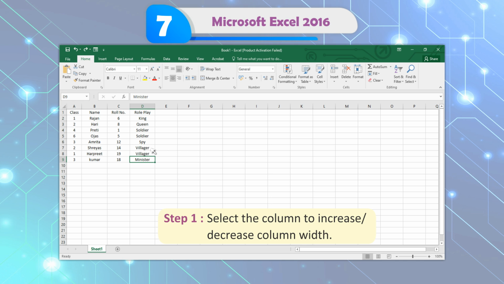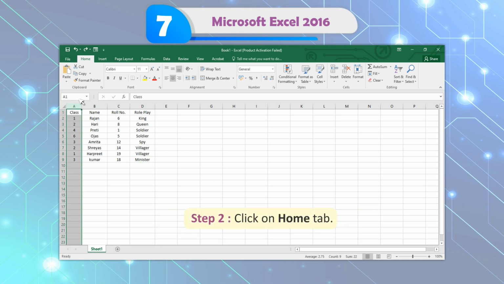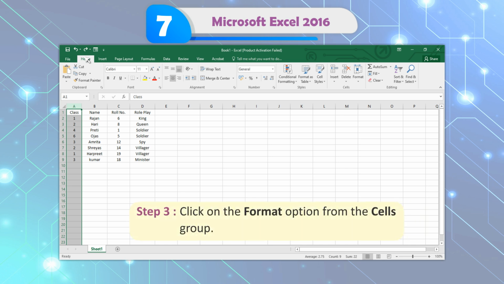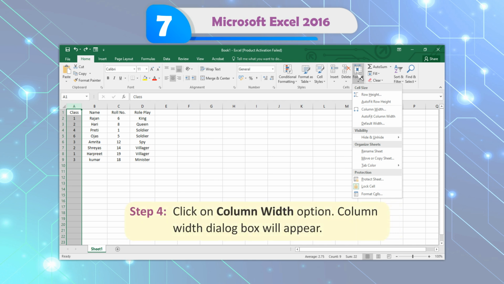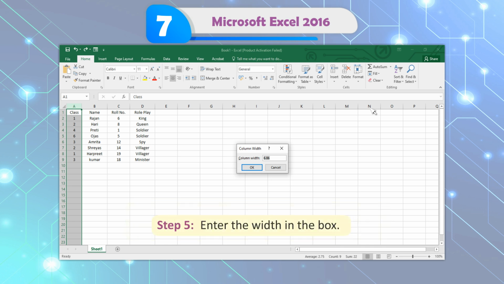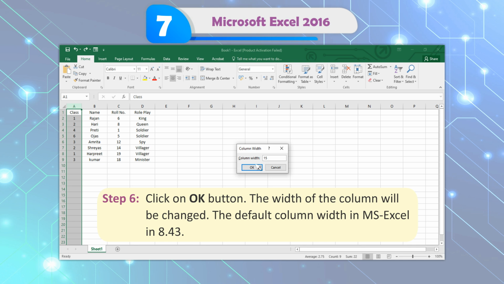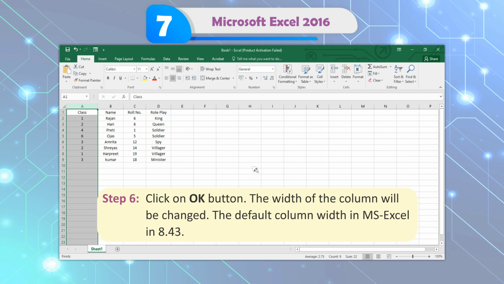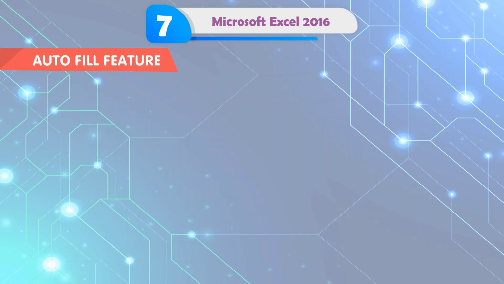Step 1. Select the column to increase/decrease column width. Step 2. Click on Home tab. Step 3. Click on the Format option from the Cells group. Step 4. Click on Column width option. Column width dialog box will appear. Step 5. Enter the width in the box. Step 6. Click on OK button. The width of the column will be changed. The default column width in MS Excel is 8.4. Autofill feature.